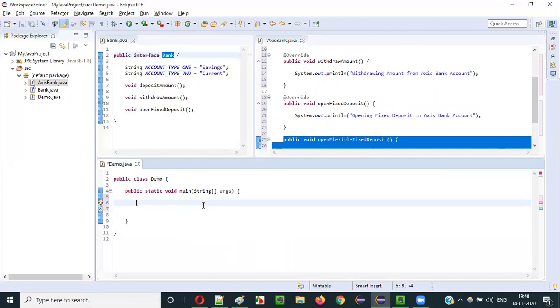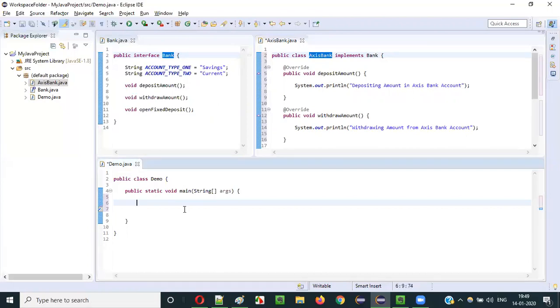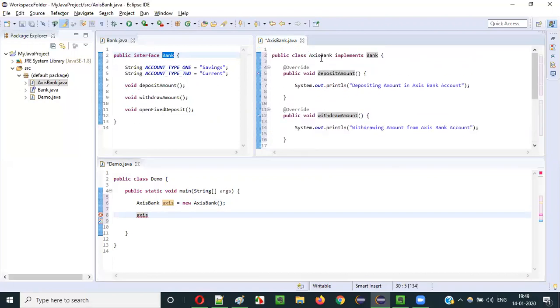But I can create an object for the classes which are implementing the interface. That means I can create an object for this AxisBank here. So AxisBank axis is equal to new AxisBank, like this. I can create an object for the AxisBank class, which is implementing the Bank interface. Now, with this object reference of AxisBank, I can access all the inherited methods of the Bank interface along with the specific method of this AxisBank.